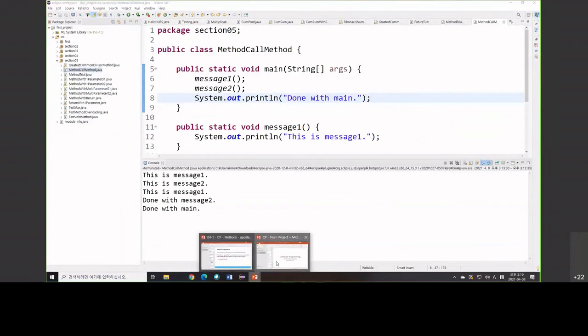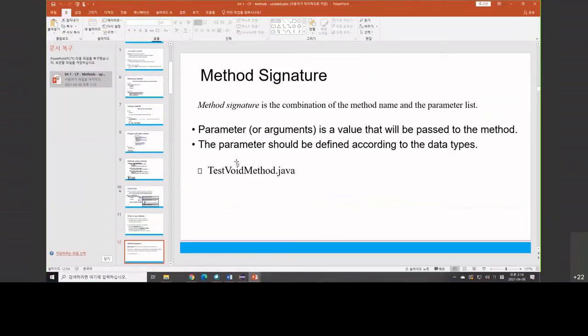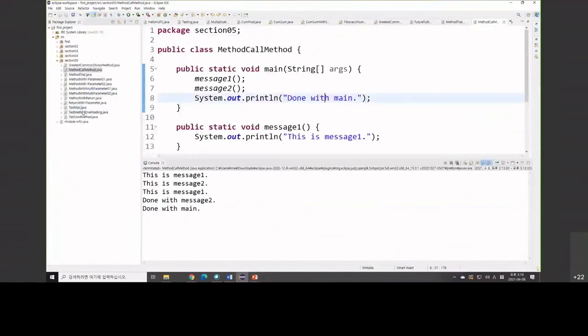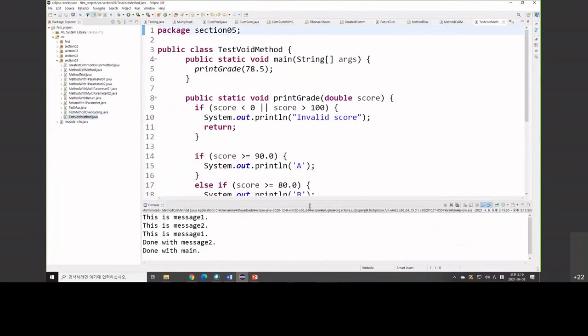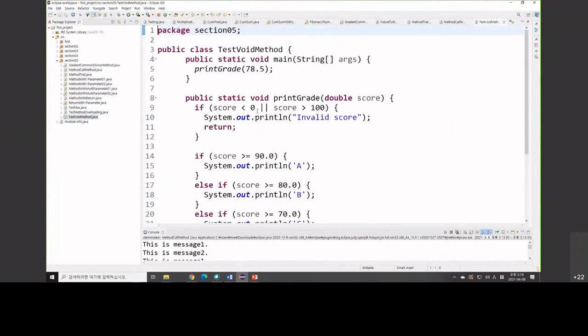Oh, what's the name? Test void method. Okay, now I have a static void main method. And then I have one method, print grid. And I have one value. Here, the value is 78.5. What is the meaning? This value is this one.